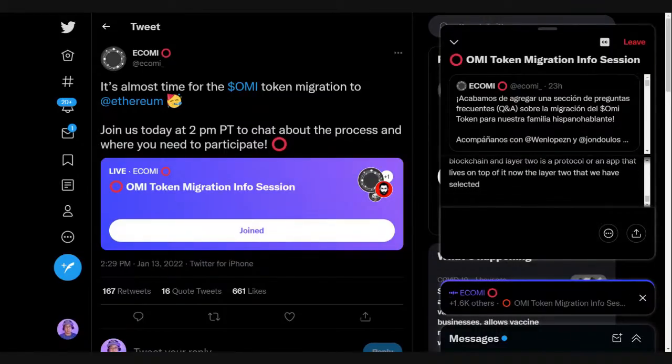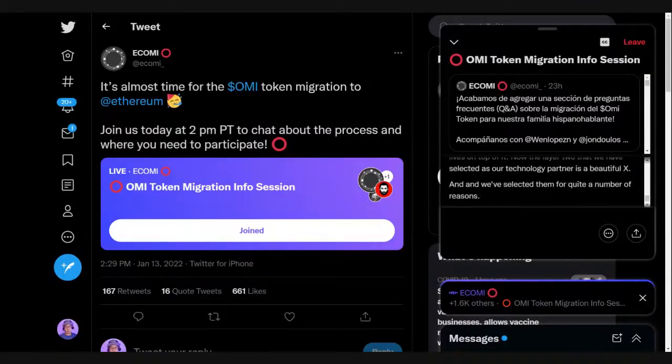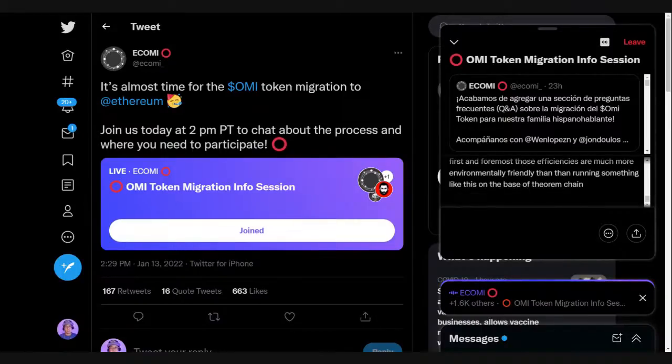on top of it. Now, the layer 2 that we have selected as our technology partner is Immutable X, and we've selected them for quite a number of reasons. First and foremost, those efficiencies make it much more environmentally friendly than running something like this on the base Ethereum chain. In fact, if we were to put VeVe on layer 1 Ethereum, the app would not function. It can't process the transactions that we would need, for the volume that takes place on VeVe. So instead, we are using a layer 2 solution.